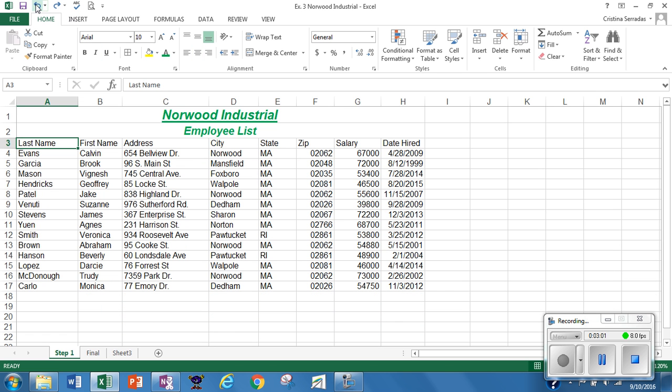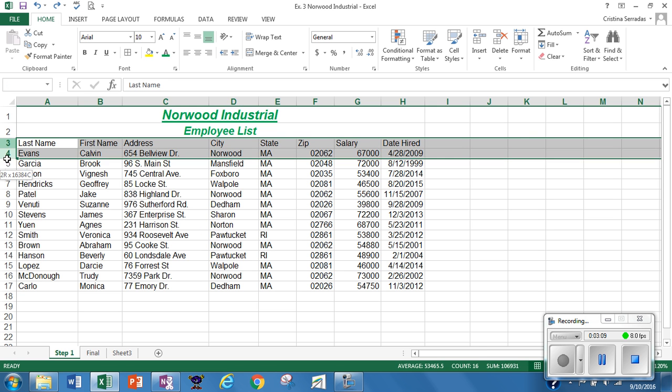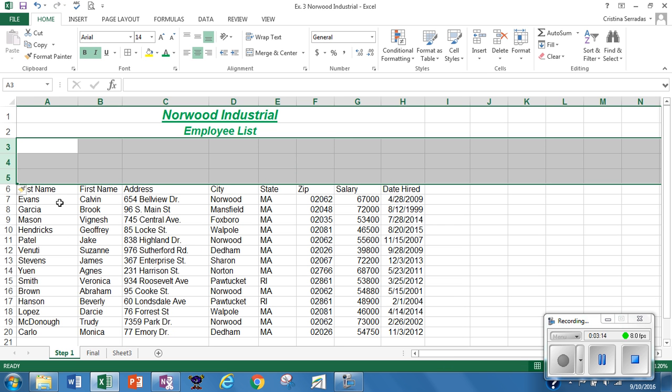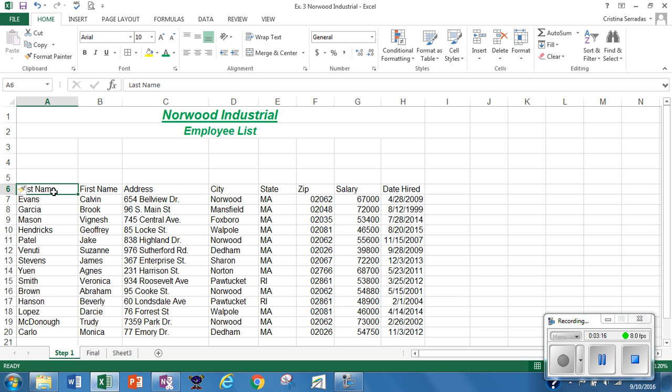We have inserted 3 rows. I'm undoing and showing you how you could just use the row header option to put in 3 rows very quickly. I'm going to select 3, 4, and 5, right-click on it, and hit Insert, and bam, 3 rows.